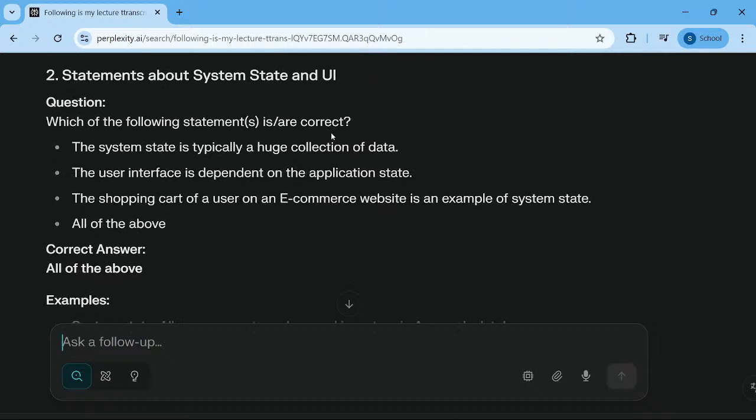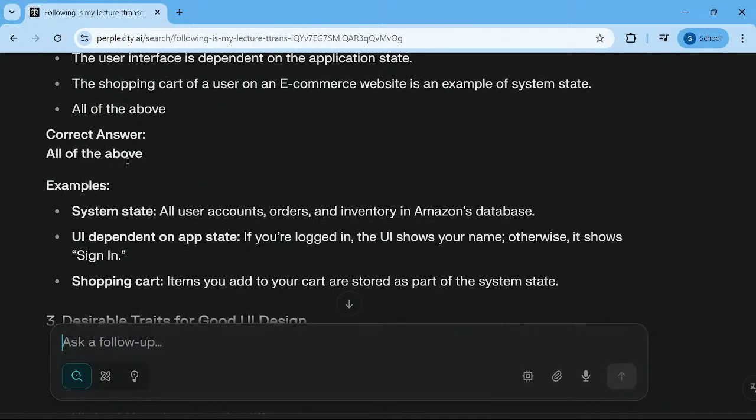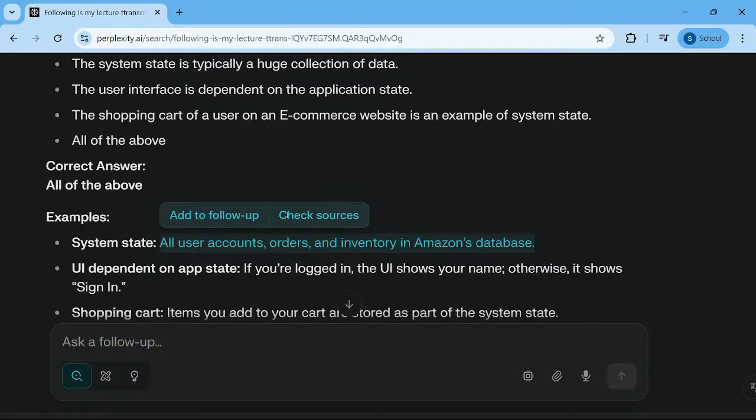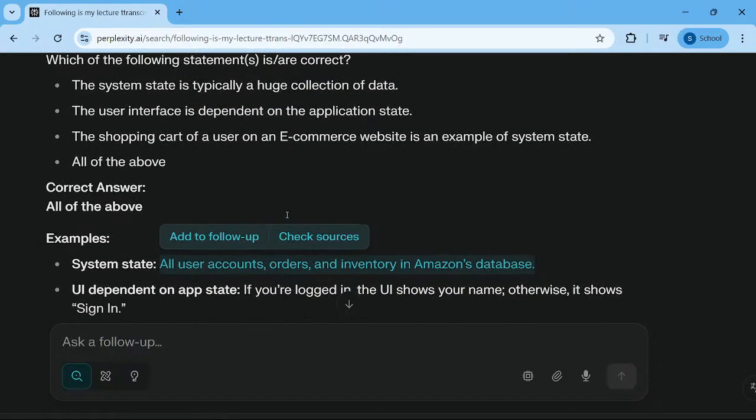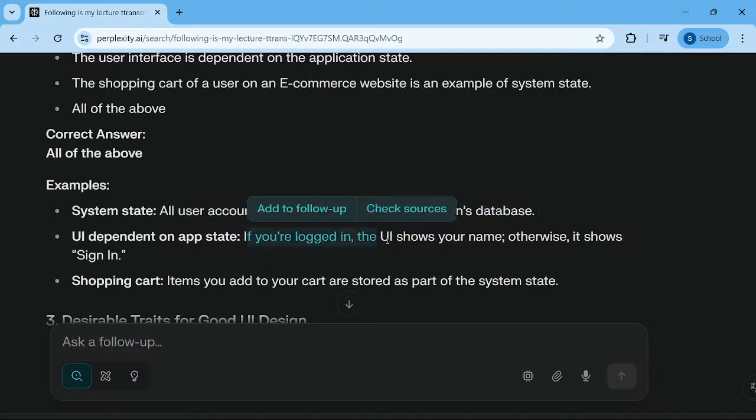Which one of the following statements is correct? The system state is typically all user accounts, orders, and inventory in the Amazon database. The user interface is dependent on application state. If you are logged in, the UI shows your name, otherwise it will show sign in.